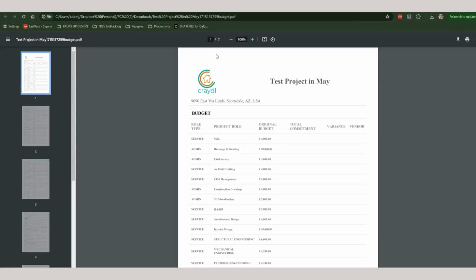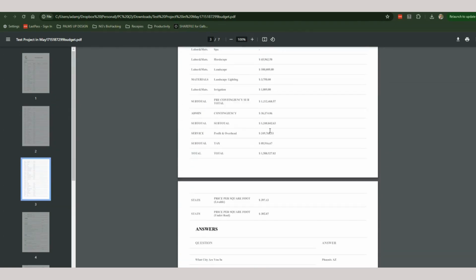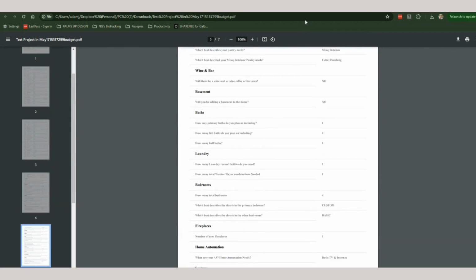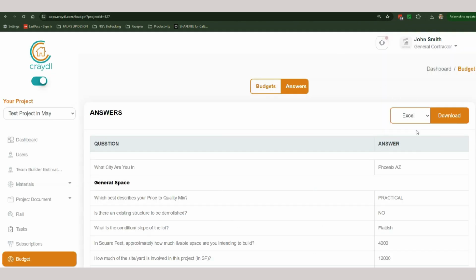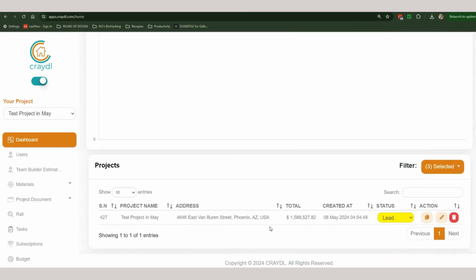And you can now see that we have a memorialization with our logo and our address and the name of the project. We have all of our budget categories. And we also have the answers to all of the questions. And lastly, you have the ability to also export as an Excel spreadsheet and put it on your own paper if that's your desire.